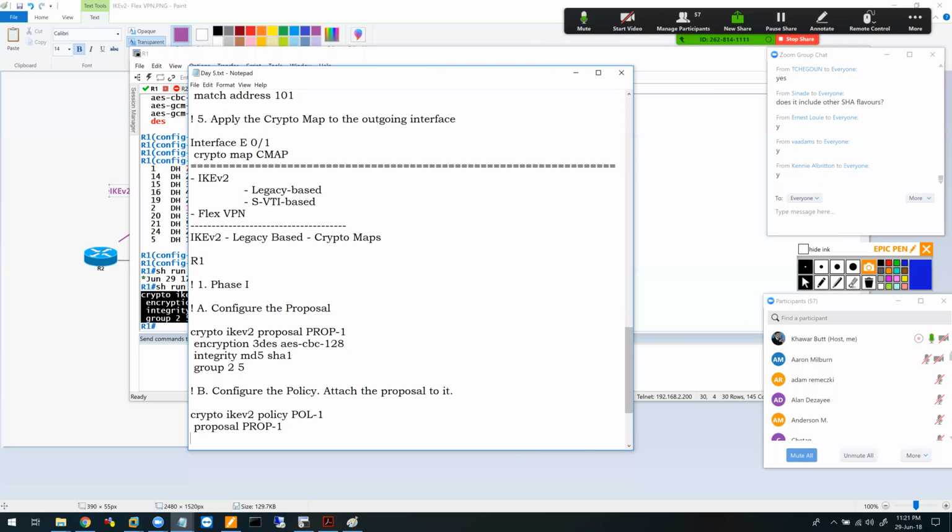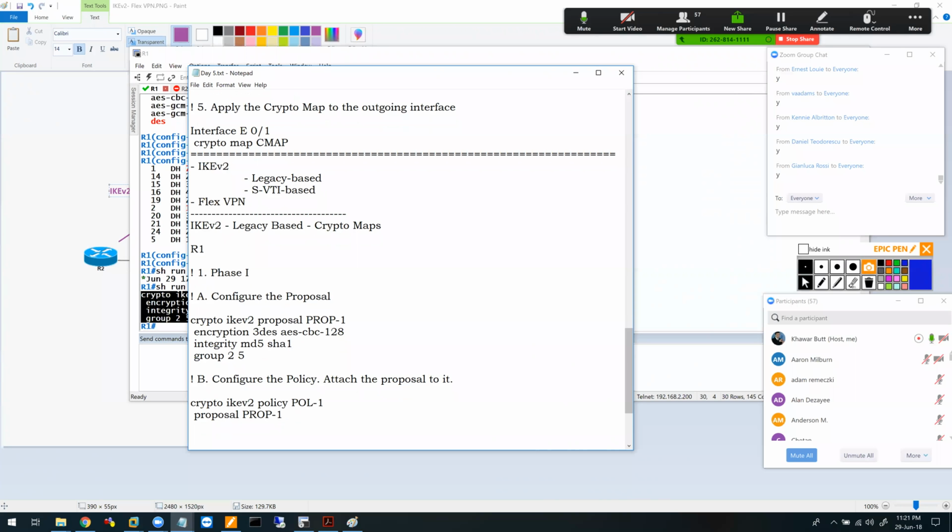So I'm linking the proposal to where? To the policy, because the policy is the one that will be called. Everybody okay with this? So how many policies have I created? I've created 8 different policies at this point. Step C.